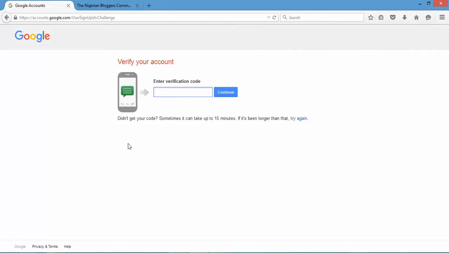Let me check. It gets to the phone. I'm still looking at the phone to see if any code has been sent. It has not yet delivered. Let's still wait. It has not yet delivered to the phone. Let's wait. Probably there is an error while typing. At times it takes some minutes to arrive to your phone.